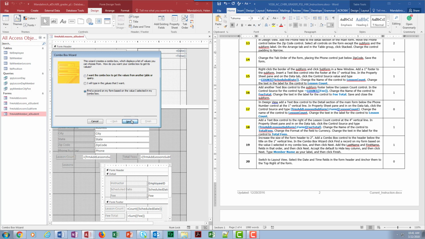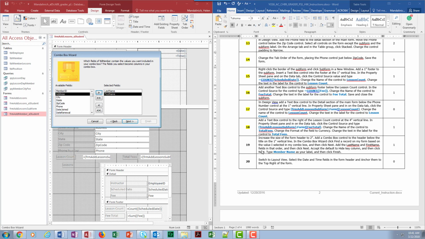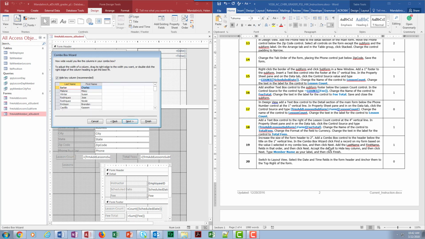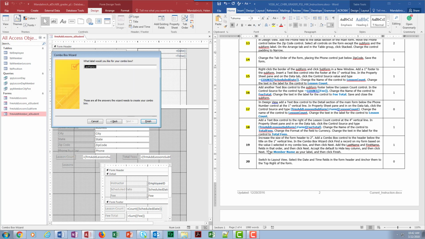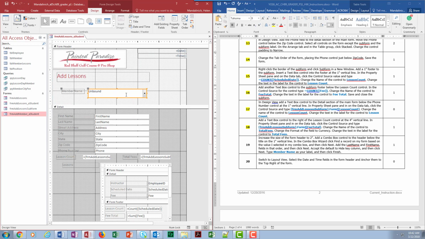So we're going to click on that, and then it says last name and first name in that order. So we're going to do last name, first name. Next, accept the defaults to hide the key, and then click next. Type member name as your label and click finish. And there we go.